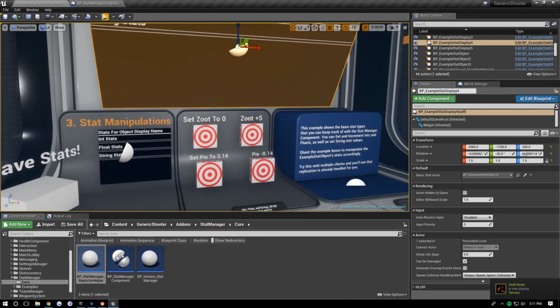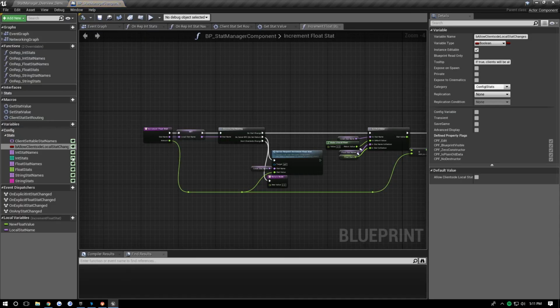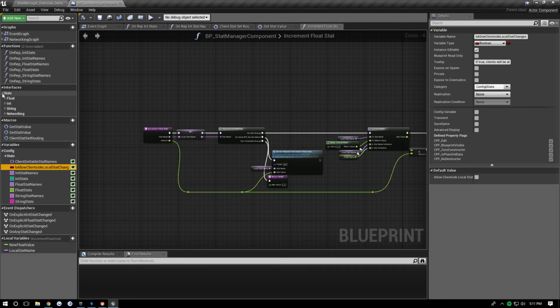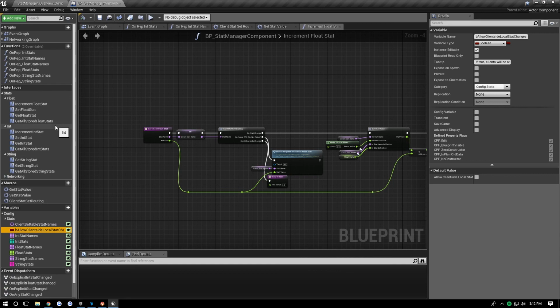And again, that's really all there is to it with the Stat Manager component. It doesn't have a lot of functionality other than that you can call get, set, and increment stats, and all the networking and everything else is handled for you. So that is the basic Stat Manager component.